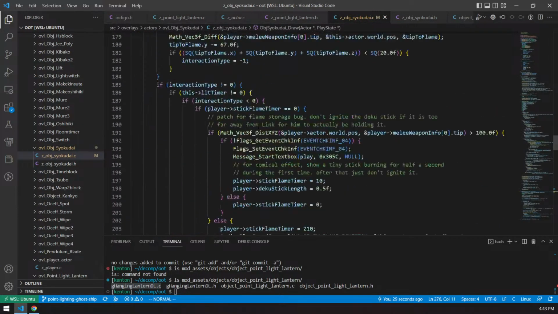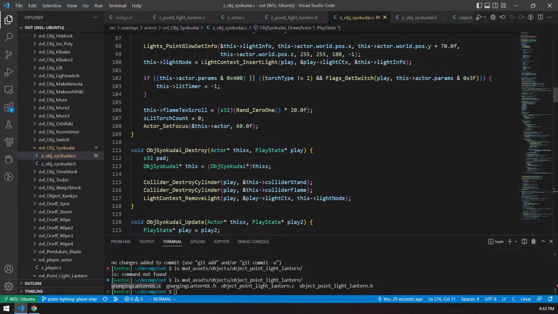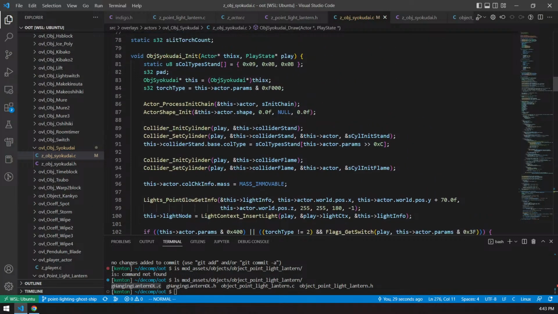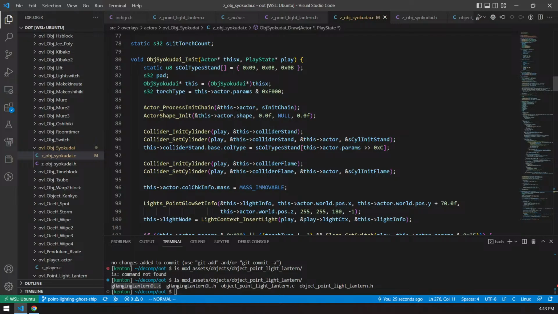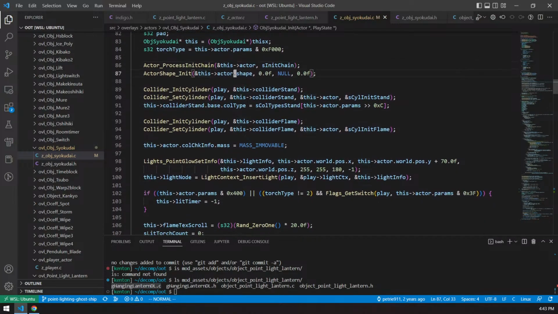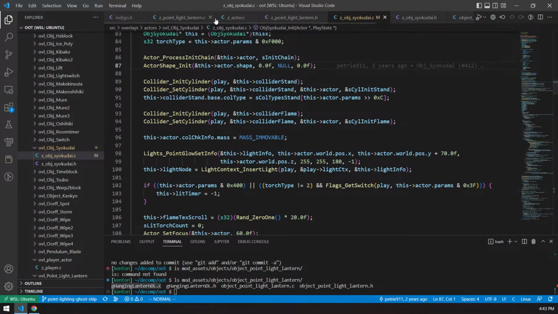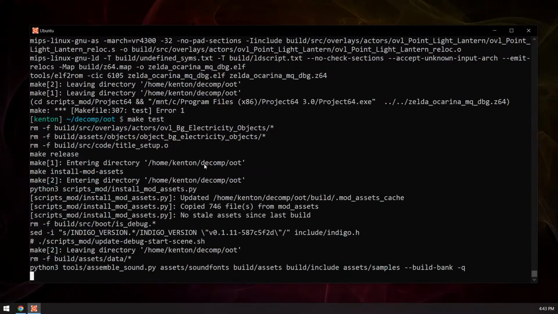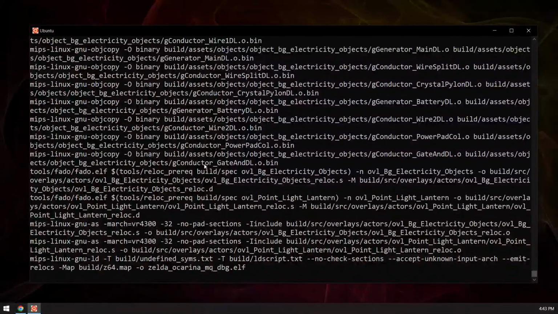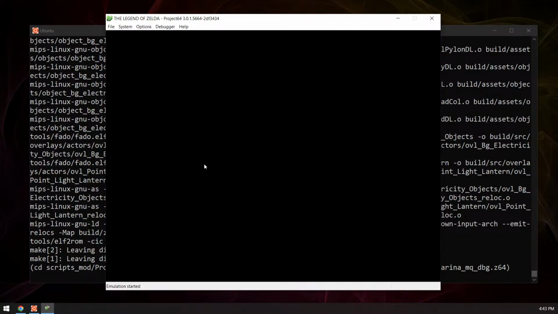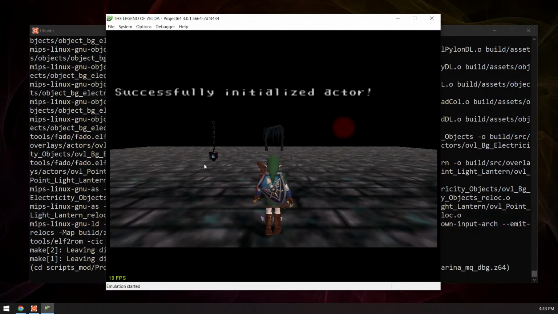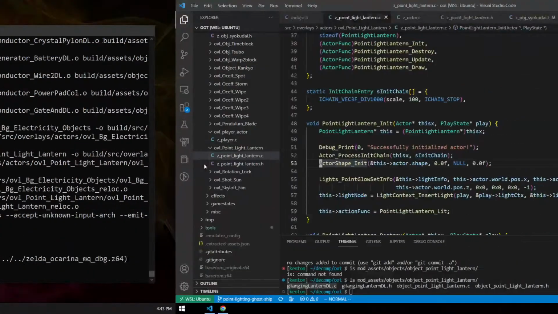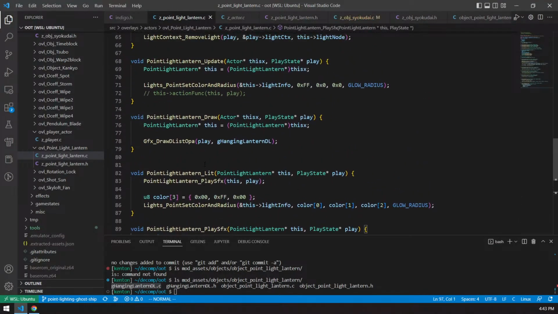Maybe there's something else going on in the init. Torch type. Do I need a shape? I don't think so. Let's try it. Let's pop a shape in there, see if that fixes it. All right, what if I turn off my draw?